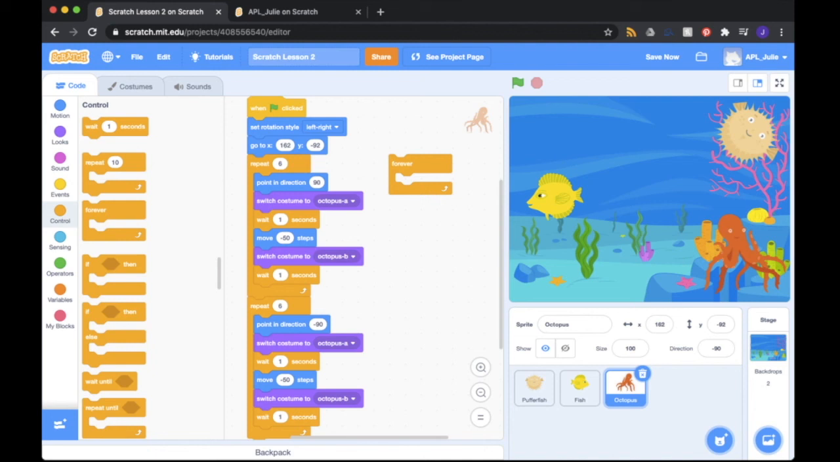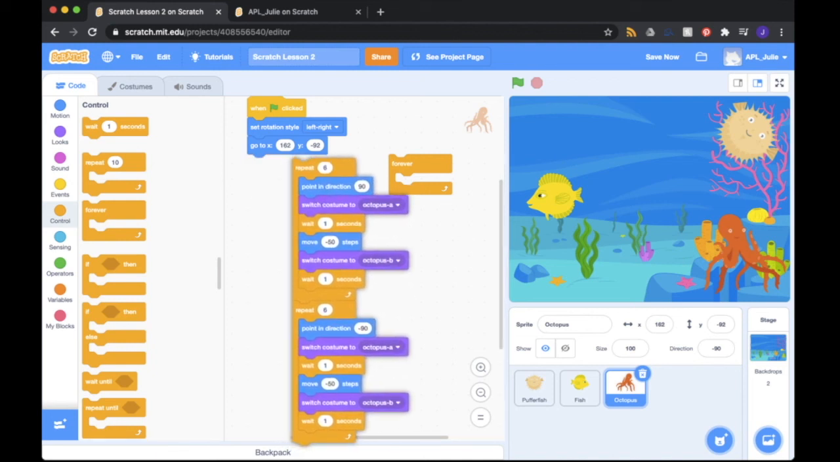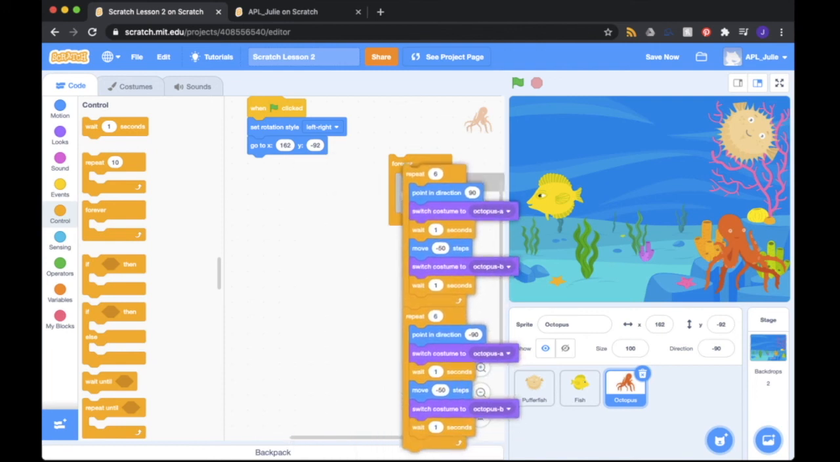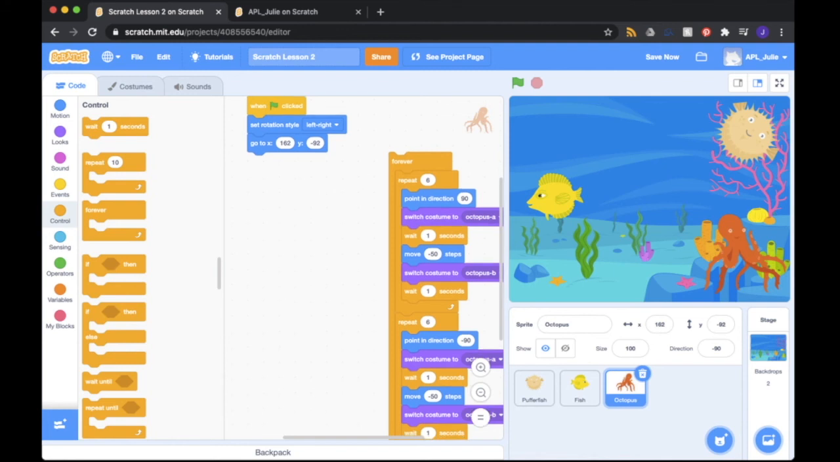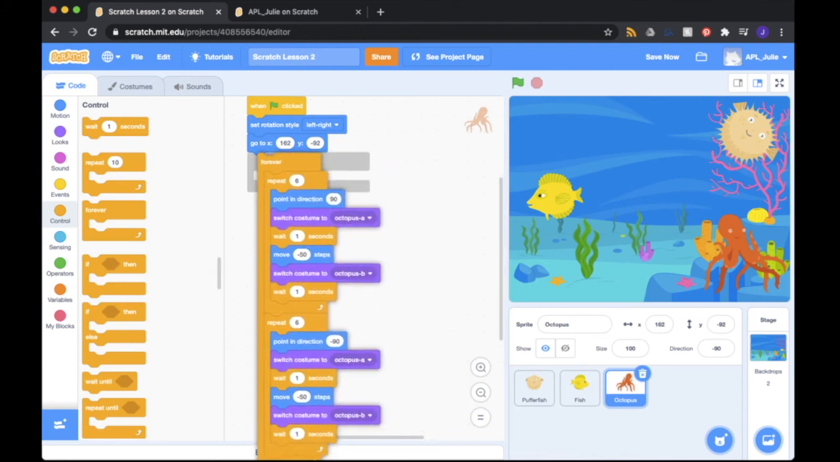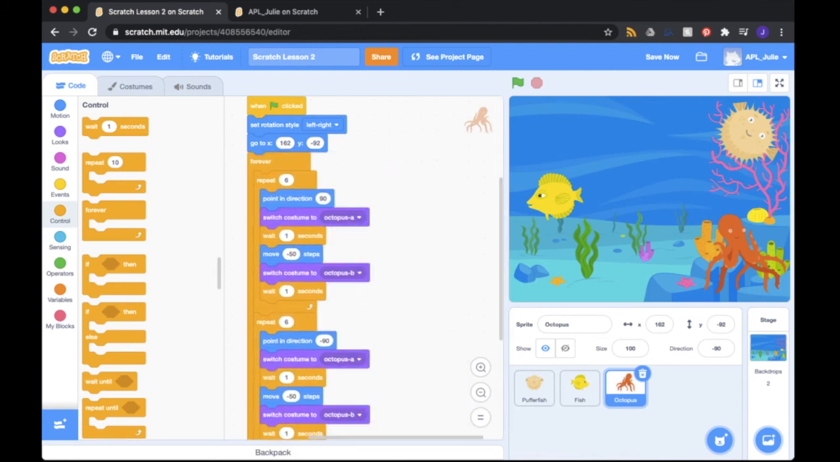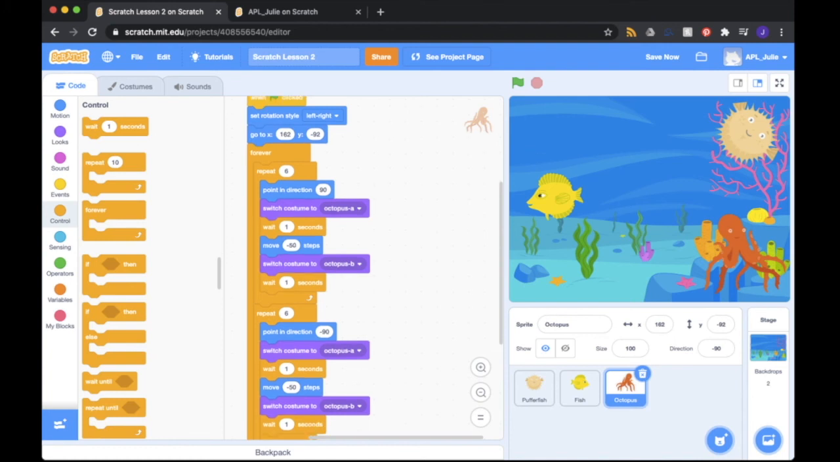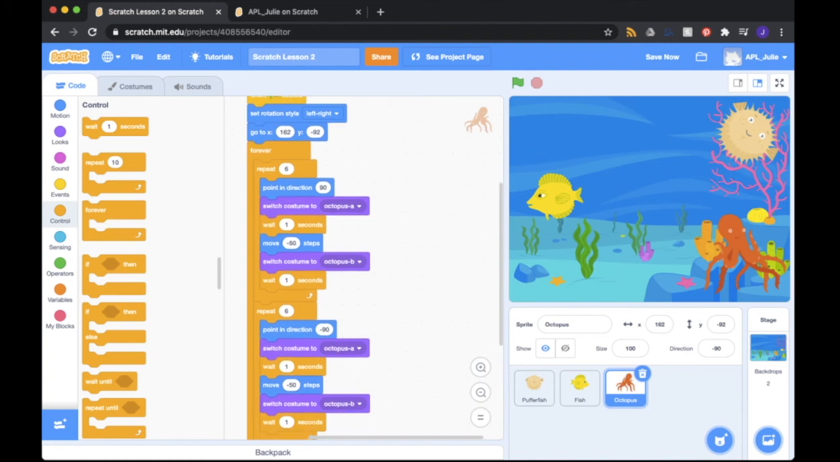So right now, this code over here, the 2 loops that make him walk back and forth, if we put these 2 loops inside of this forever loop and put this at the end of our code, you'll see that we have a nested loop, but unlike last time with the fish, we have 2 loops inside of the big forever loop. And let's see if this works.